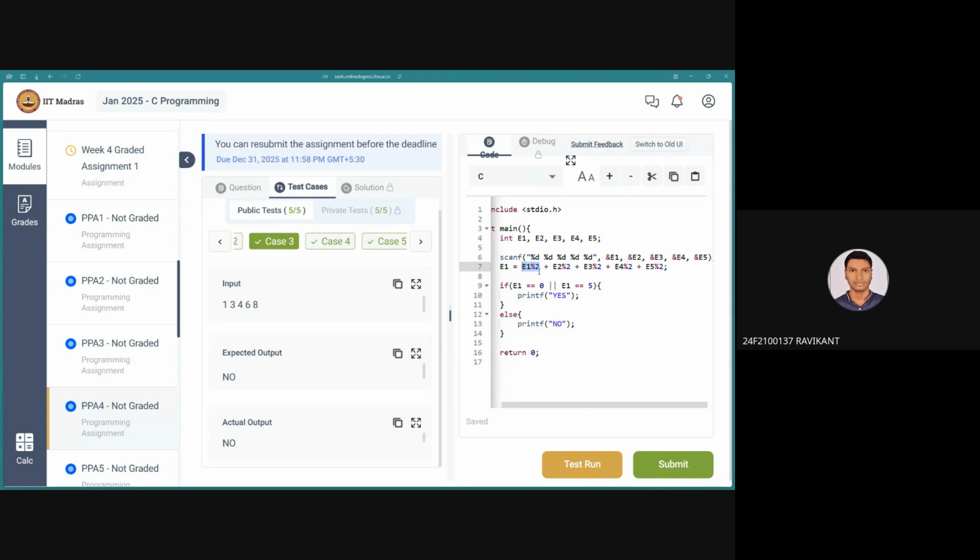So what will be written over here? 1. Yeah, so it will be 1. Remember, this is modulo. This is not division. So yeah, it will return 1. So if it is odd, it will return 1.